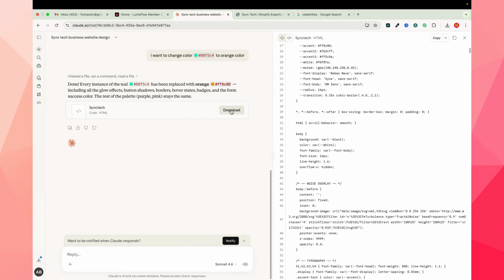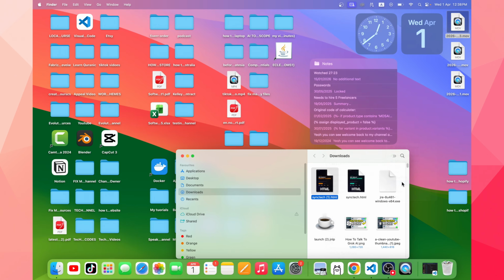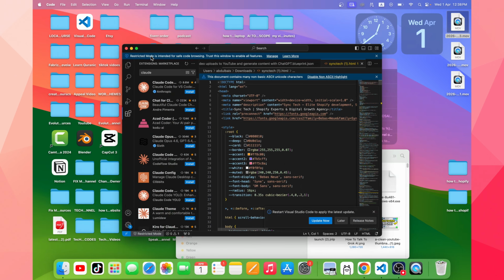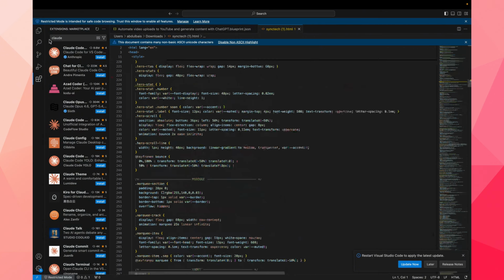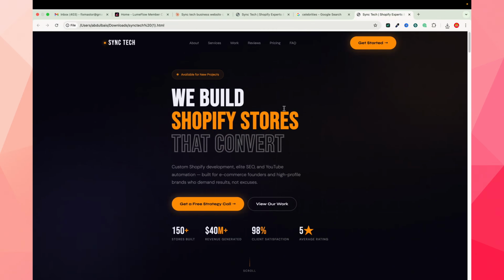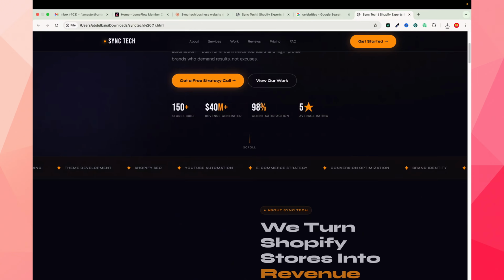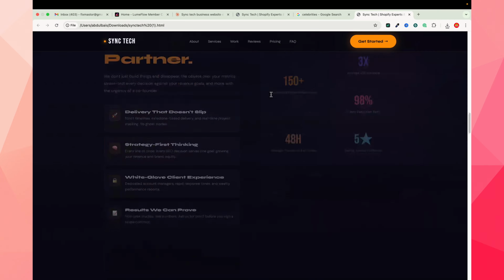We can simply download this code. Click it here. As you can see, this is the new file. We open it in the text editor or Visual Studio Code. You can see this is the code. If I run this file, here you can see, as you can see, Claude AI has changed the color as well.